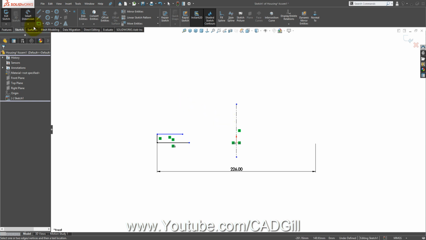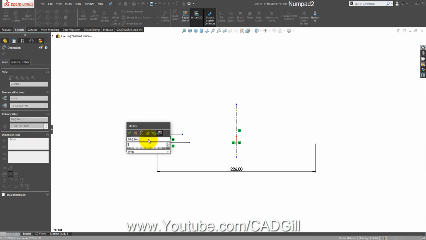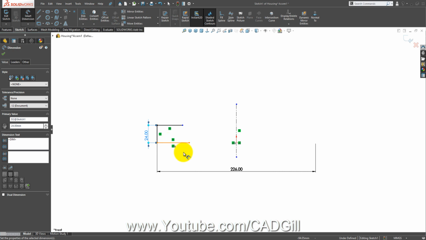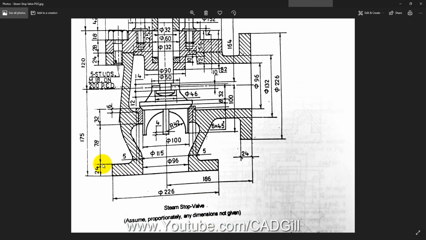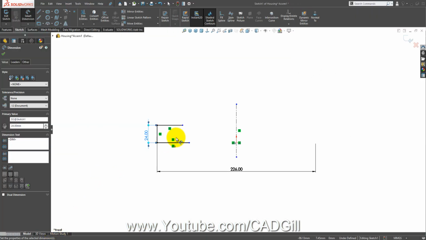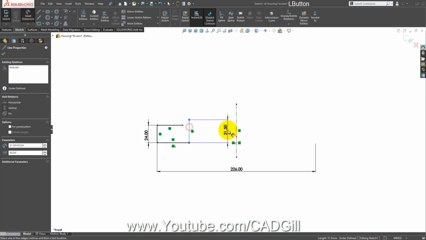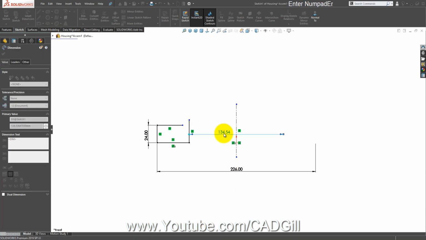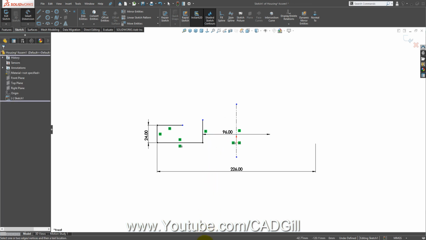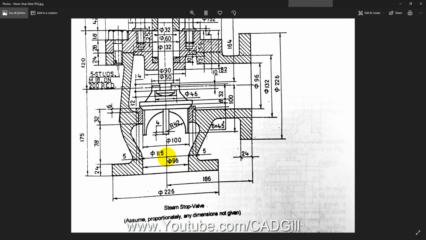Okay, the thickness of this flange is 24 mm. Let me show you. Okay, the inner dia, let's draw a line for inner dia. The inner dia is 96 mm. Okay, let me show you this dia here.